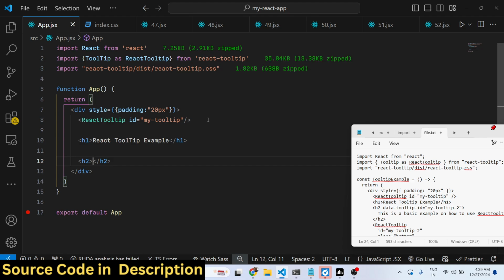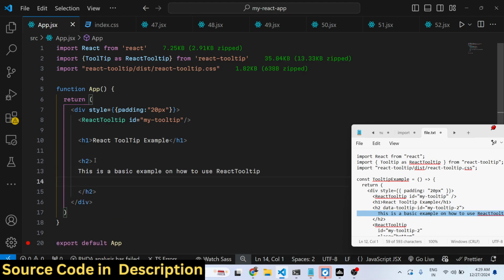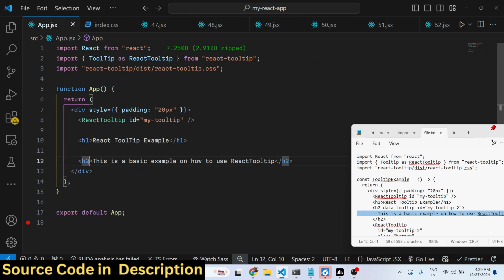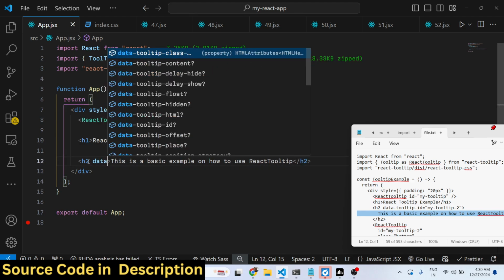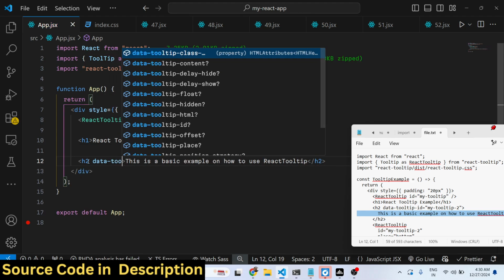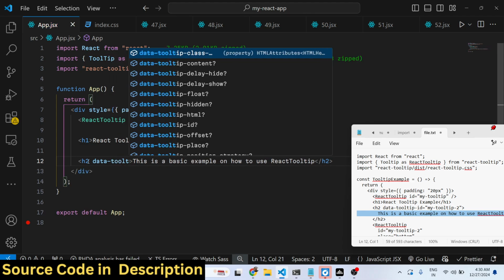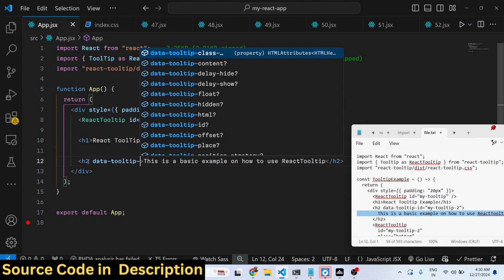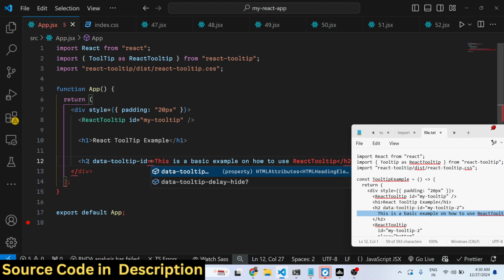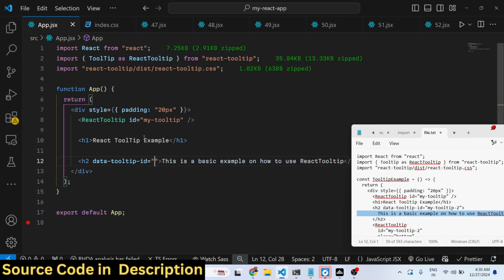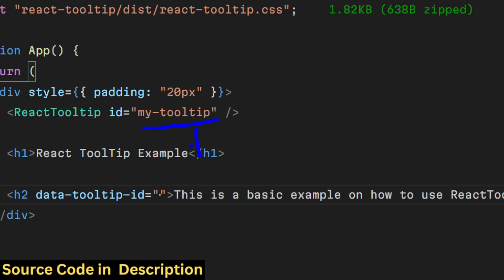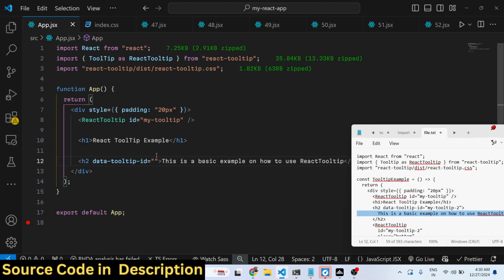We will have an h2 tag. When the user hovers onto this h2 tag, they will see this tooltip appearing. Now to configure this tooltip, we need to give an ID to this h2 element. Right here we will create a data attribute, which I will call data-tooltip-id. All these parameters are supported. You need to give the same ID that you configured, my-tooltip, so I will say my-tooltip here also.